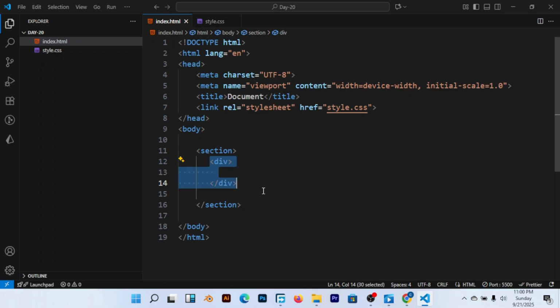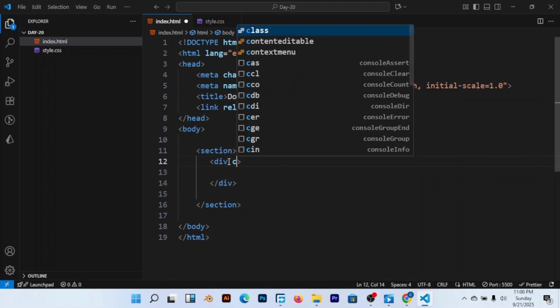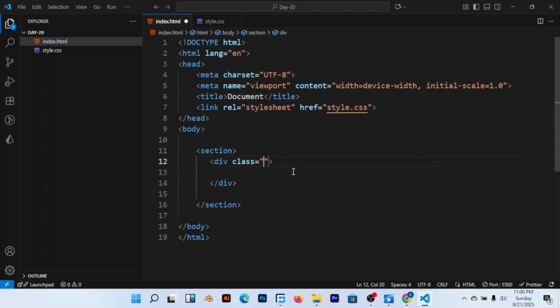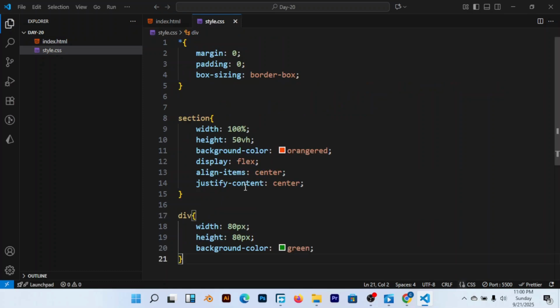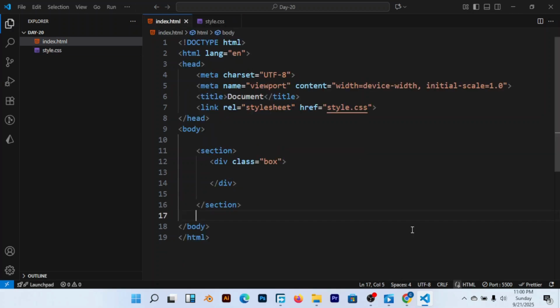Hmm. Maybe let me just classify it. I give it, for example, class. I give it here a box. I call it box, just like this. I come here, instead of saying div, I give here dot box. Okay, and it is working very well. It's now good.